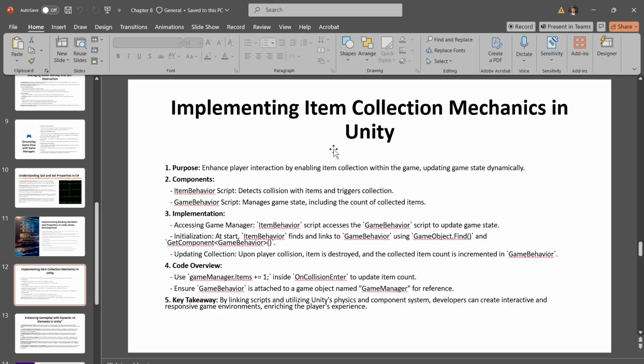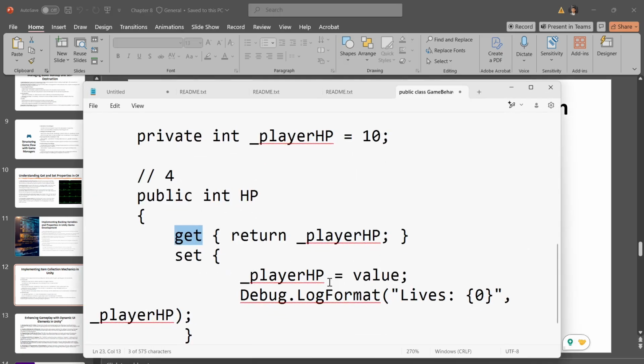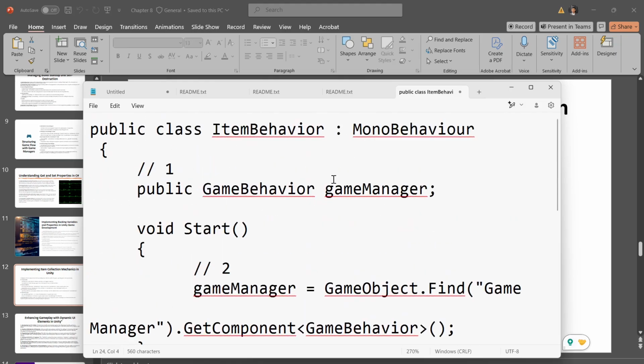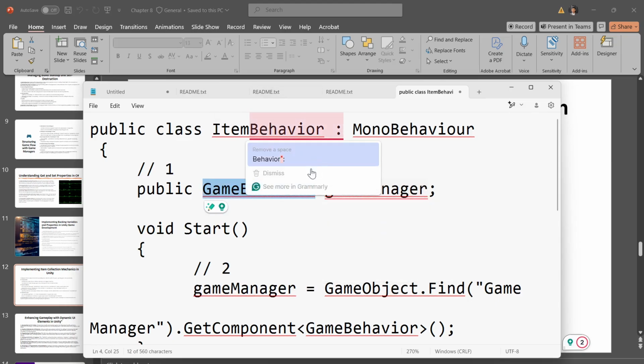Item collection. To effectively incorporate item collection updates within your game using Unity C Sharp scripting, you need to modify the item behavior script. This item behavior script is responsible for interaction between the player and collectible items in the game. So let me pull up the code. Yeah, so you begin by creating a public variable, which is the game behavior, within the item behavior script.